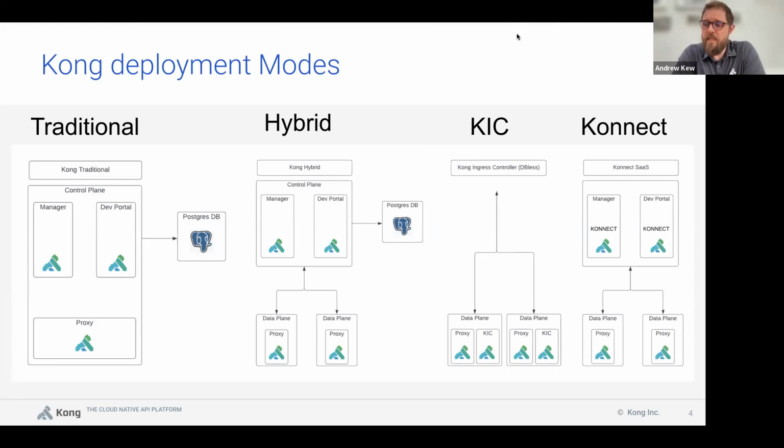Hybrid is probably the most recommended deployment mode for Kong, and it's what we recommend at Kong for our clients to use in production. The difference between traditional and hybrid is we're now removing the data planes, so the proxy, out of the control plane, and they effectively sit below the control plane and connect to the control plane via a WebSocket. So the communication between the two is done via this WebSocket, and that's how the data planes get told about the configuration changes.